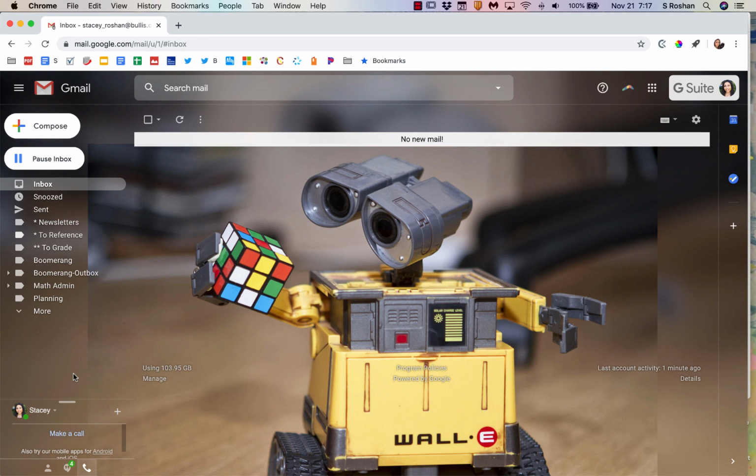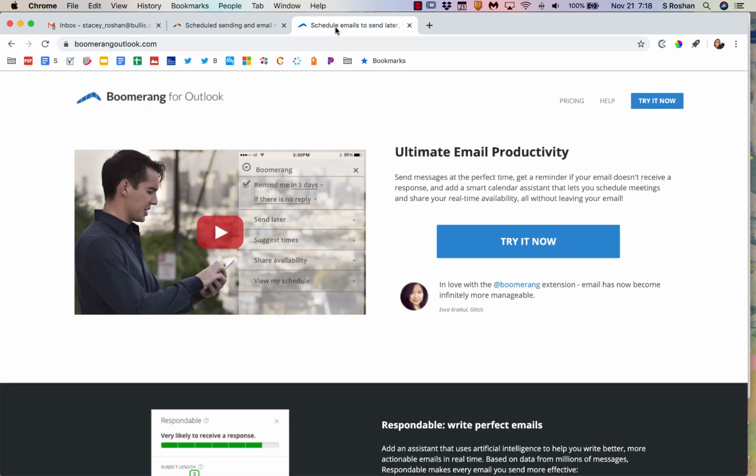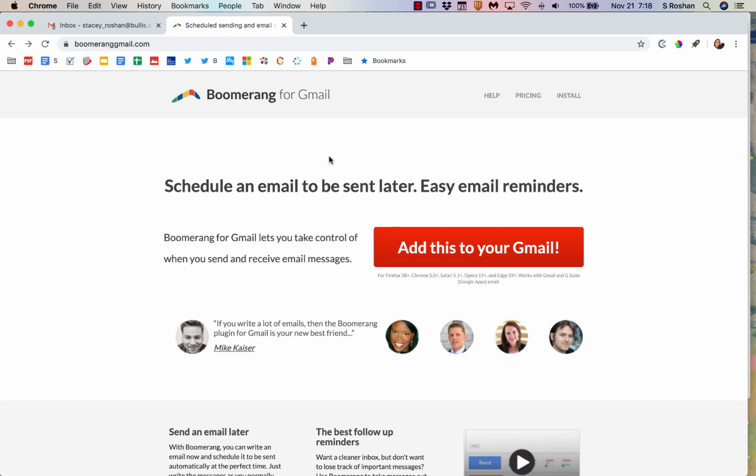Hi, I wanted to make a quick video showing some of my favorite features in one of my very favorite apps, which is Boomerang. Boomerang can be added to your Gmail. It can actually also be added to Outlook. My video is going to focus on Gmail since that is what I use.